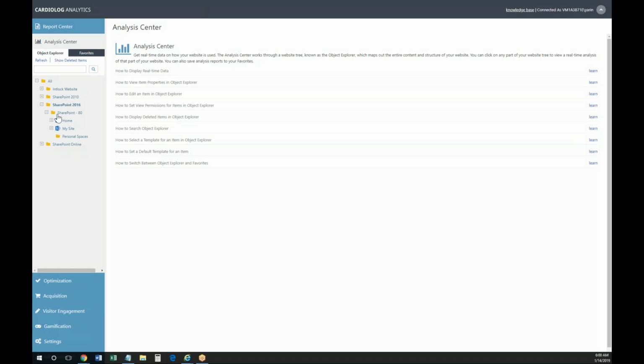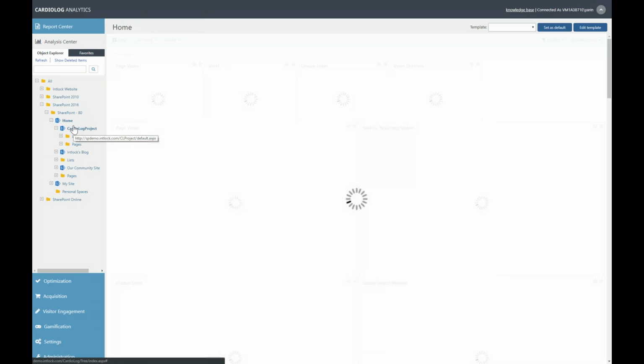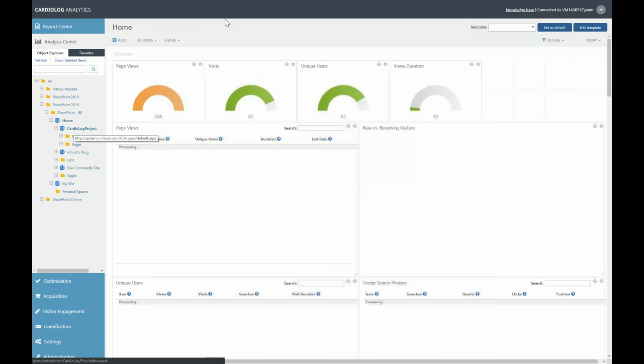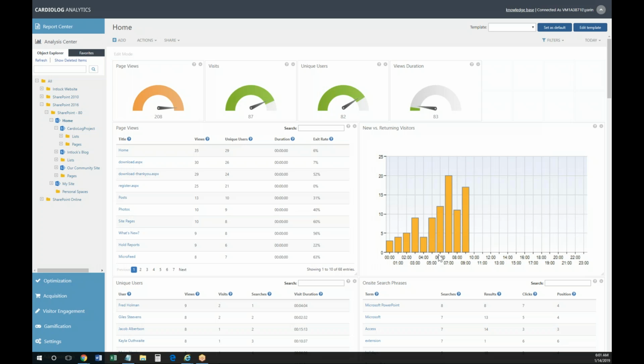And by selecting any object here, I can drill down to the site, subsite, list, library, list item level. But by selecting any object here, let's take this home site, we'll get an instant dashboard, and it should give us some real-time data right away. So you can see I'm showing data for today. So far this morning, you can see data here within this chart. So this is all data for today.